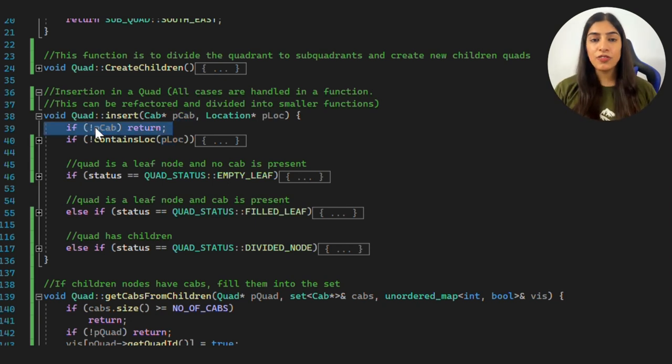The first case is, of course, if there is no cap, just return. So nothing to be done over there. I can put an output statement or return an error code. Obviously I'm returning nothing right now. I'm just outputting. Otherwise, I would have returned an error code, or a code that says whether the insertion was successful or not.